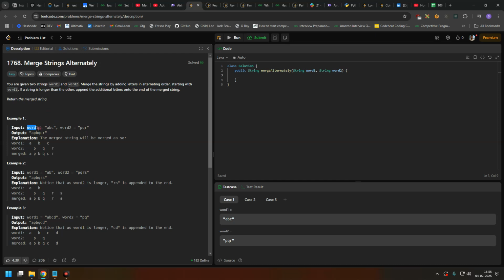So we are given a word1. Let's take an example. The input is: word1 contains the string ABC, and word2 is PQR. The output should be APBQCR. What we have to do is just merge the strings alternately. So let's code it. I think it's an easy problem.